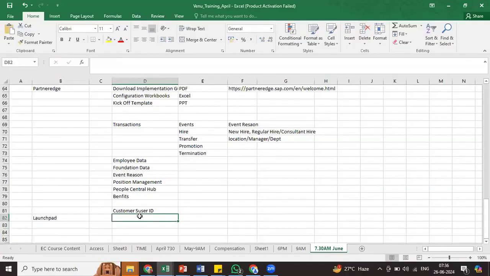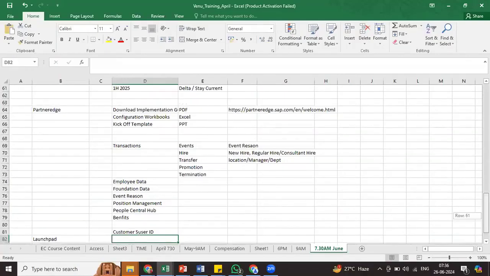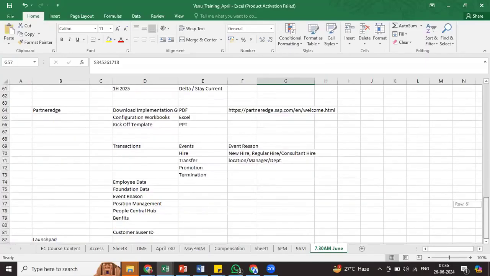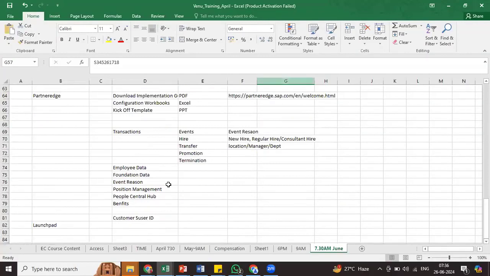So why should we use the customer S-user ID, or can we also use the S-user ID provided by the implementation partner? We can use the implementation partner's S-user ID, but this S-user ID is not linked to the instances. Let's say your customer has got 3 instances: dev, quality, and production. Those 3 instances are not mapped to your S-user ID. Those are mapped to the customer's S-user ID.